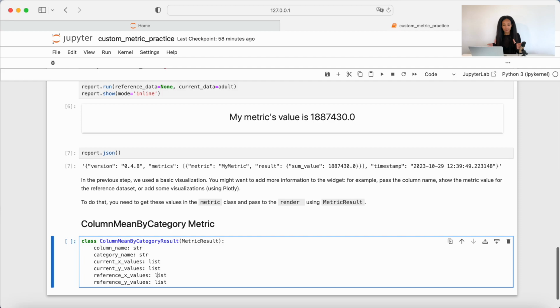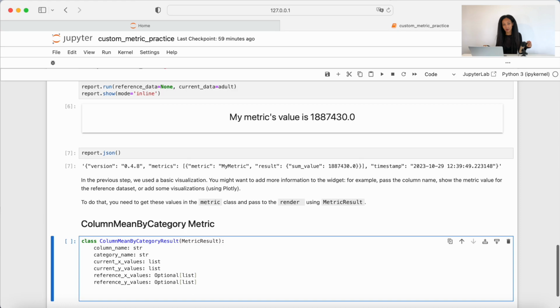I believe that's enough and I can proceed to my metric implementation, but before, let me think through the following scenario. What if the user passes only the current data to Evidently, because that's what Evidently allows us to do. In this case, if I just leave it like this, I will have an issue with the reference x values and reference y values because they're just not presented. How to fix that? Let me mark these two components as optional ones. Now, if I do not receive those values, there will be no issues with that. Let us proceed with the metric class implementation.